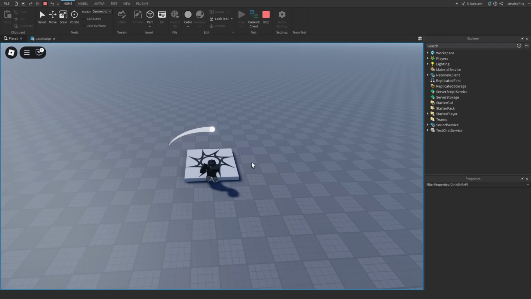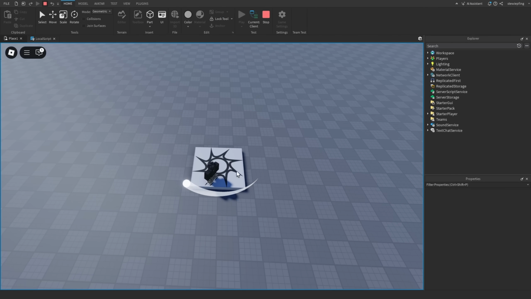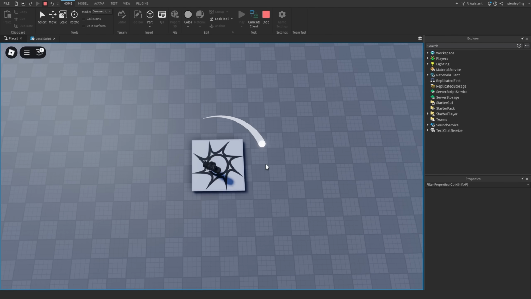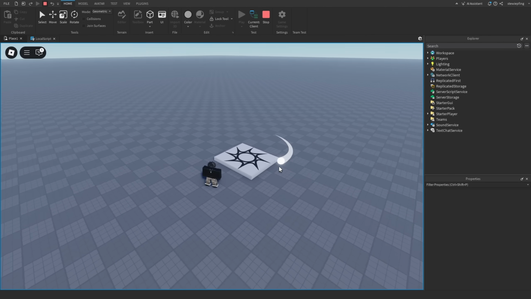So then when you head into your game, this is what it looks like. Here we have our part moving around in that perfect circle, and it looks very, very nice.